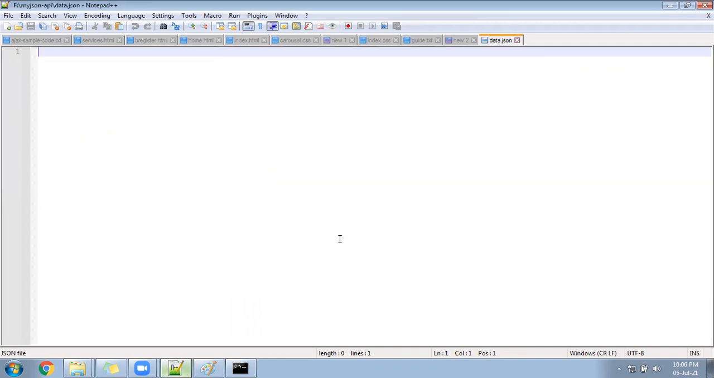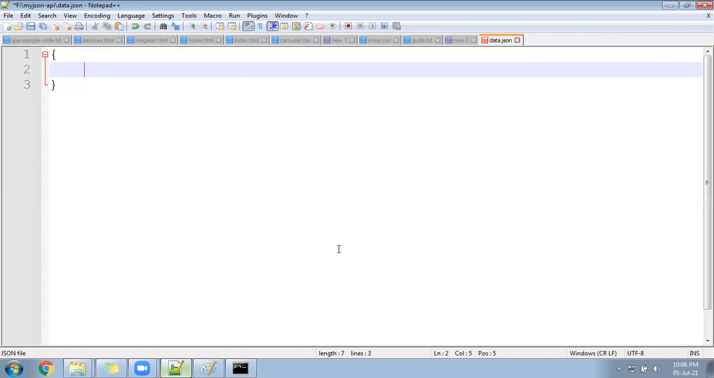Inside the data.json file, for testing, let's keep some data. For that, you have to start with a flower bracket. Let me increase the font size for you. After that, we need to go inside and write in double quotes, create an object. Example, I'll keep here product, colon, a square bracket. Since you already know arrays, nothing to worry. One array is this because in the same file I want to store multiple details.